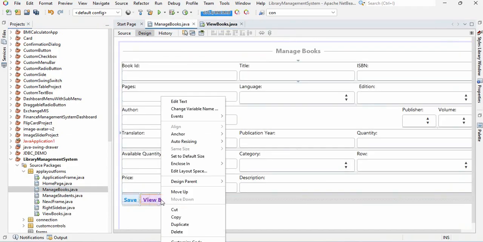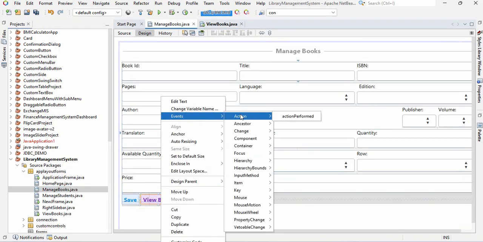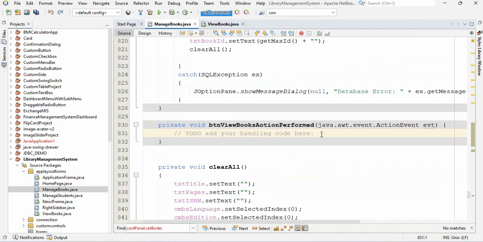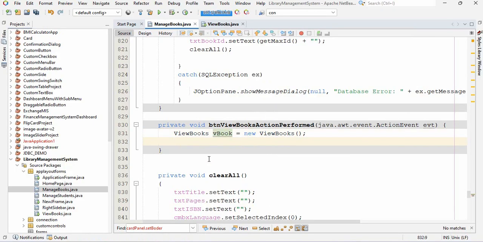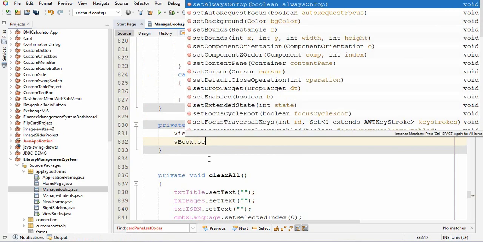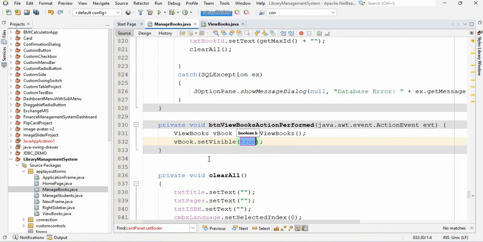And here we want to right click on that. Let's remove this. Let's create object from the View Books form. Simple. View Books. For example, VBook equals new View Books. So let's call VBook.setVisible true to open another JFrame. So let's open View Books form.